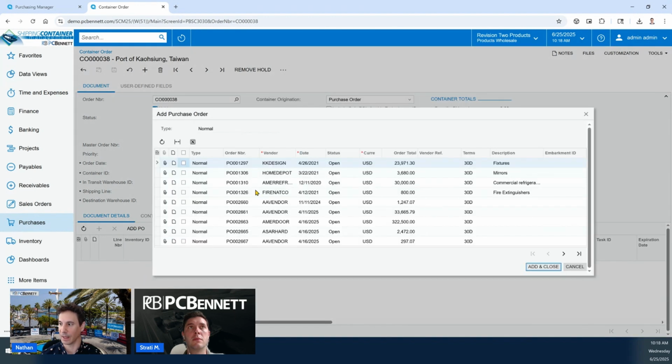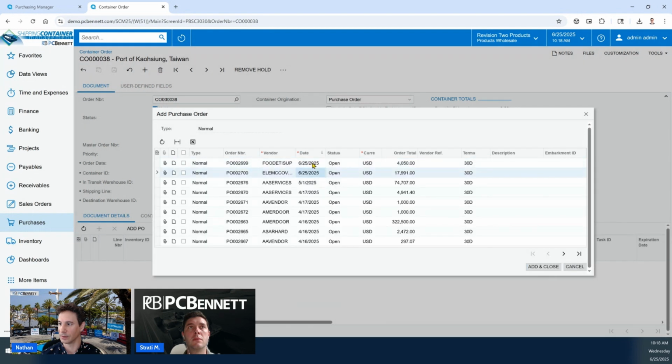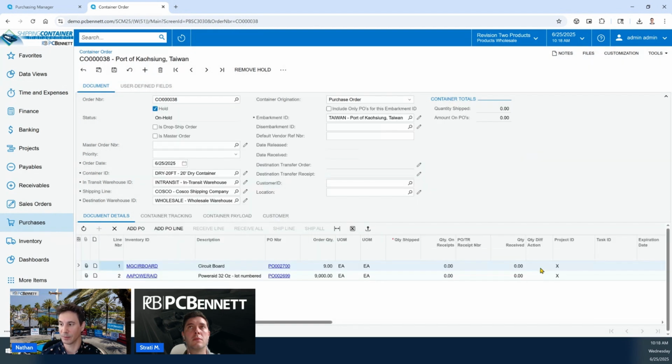So as we click the Add PO button, we're going to sort these descending by date, and you can see that we've got our 2 brand new purchase orders at the top, one for the Powerade and one for the circuit boards. I'll go ahead and add those both at the same time. Again, utilizing Acumatica's power of automation here, we can have separate purchase orders, and all of the lines within those purchase orders import all at once. So it makes it very easy to manage large orders like this that exist on a container.